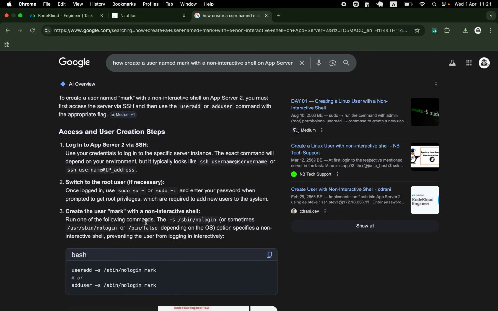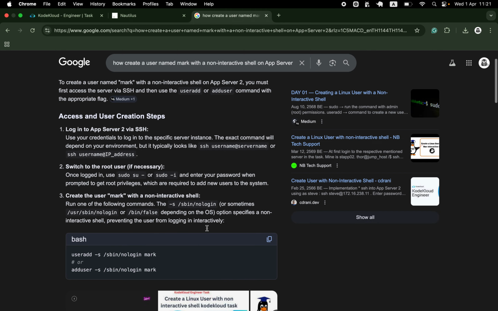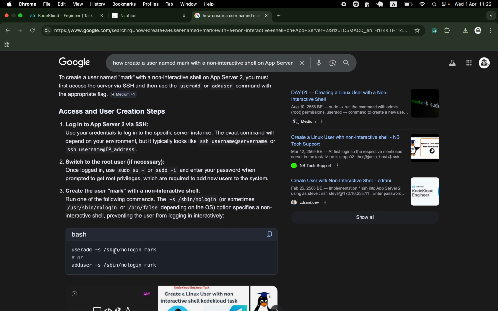So run one of the following commands: dash s /sbin/nologin. So that means no interactive shell, preventing the user from logging in interactively. So we don't need to log in, right? So that's why we use /sbin/nologin.